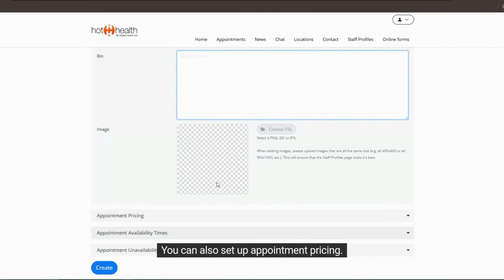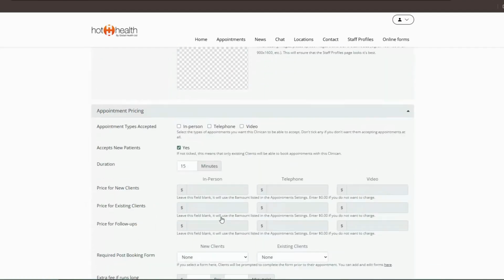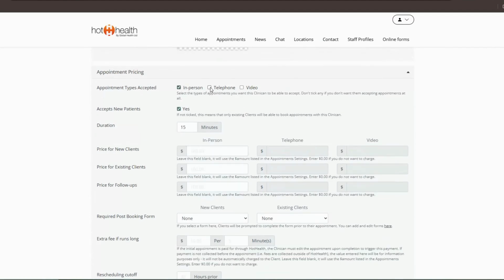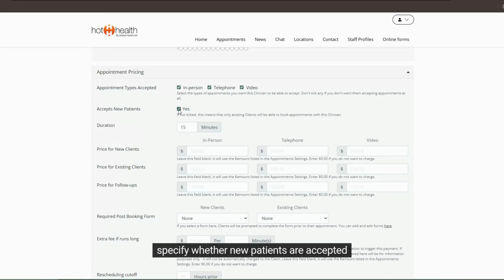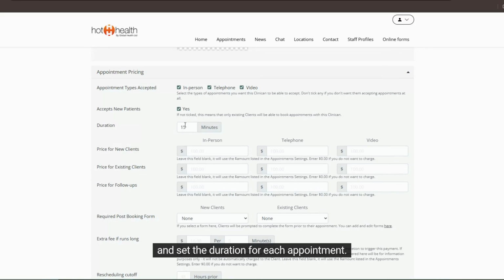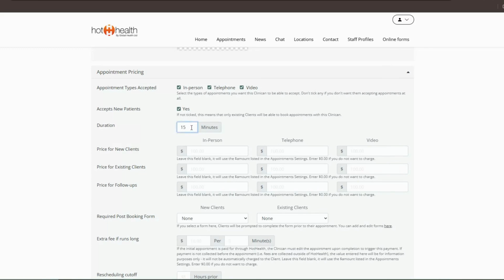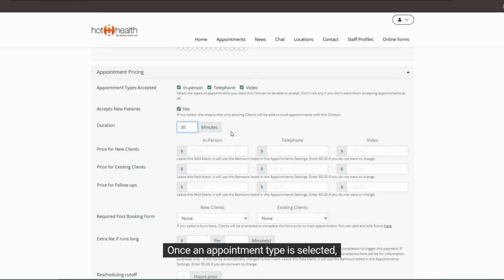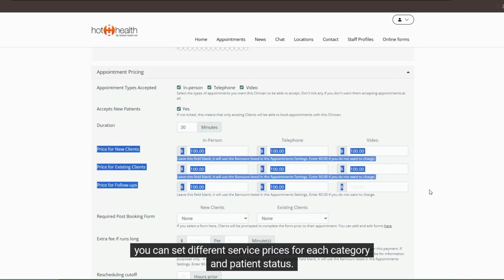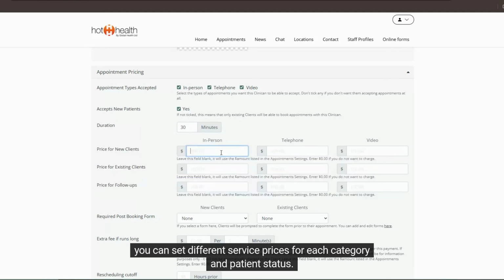You can also set up appointment pricing. Select the appointment types offered. Specify whether new patients are accepted, and set the duration for each appointment. Once an appointment type is selected, you can set different service prices for each category and patient status.